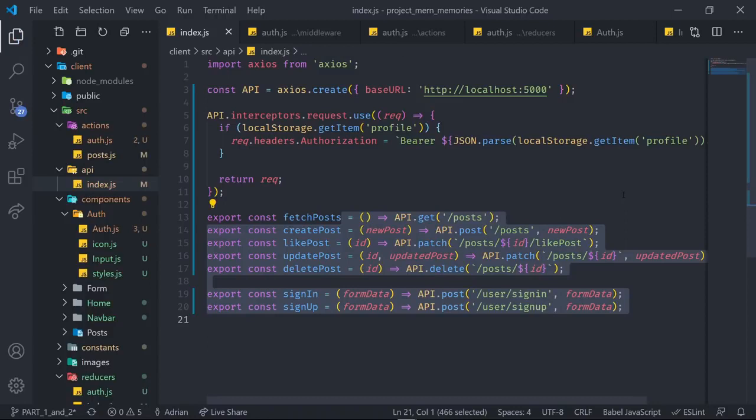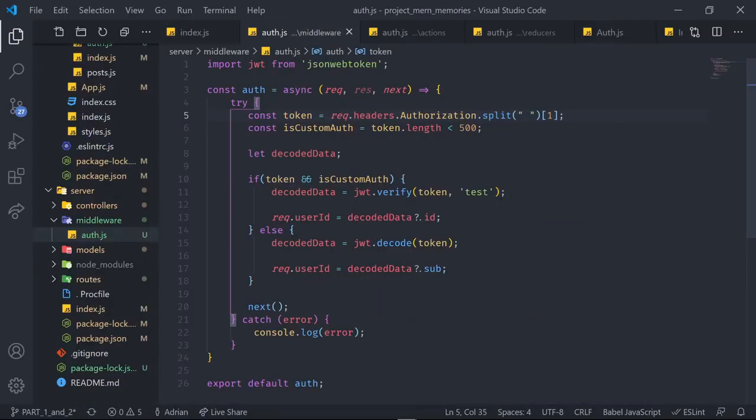With that, our backend will be able to get a specific header, and then based on that header, we can do what we've done here, decode the data, and based on that, our backend is going to know that our user is indeed logged in.